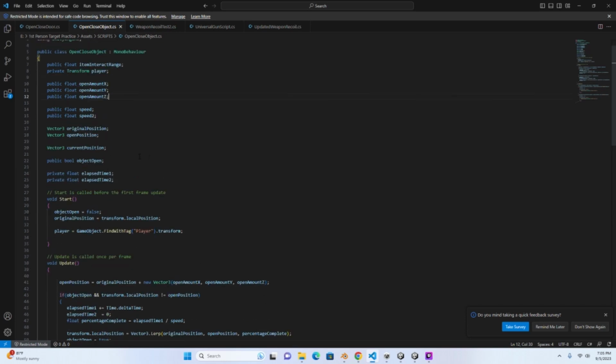So if you scroll down, and then we have two floats, speed and then speed 2. This is for the first lerp function. If you remember from the last time I went over the lerp function, you need a speed variable to determine how quickly that movement from point A to B is going to take. So in a way, consider this duration, not necessarily speed.